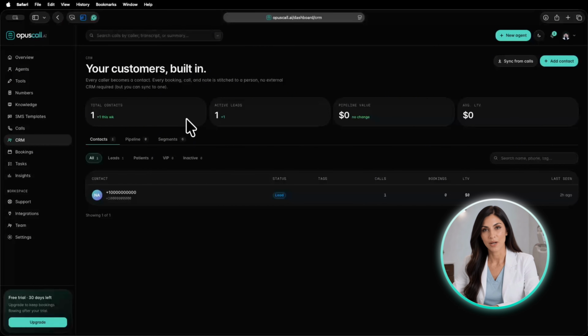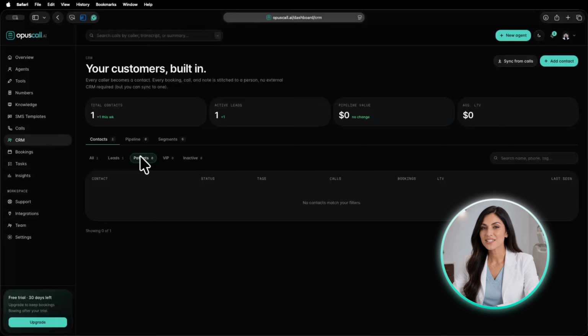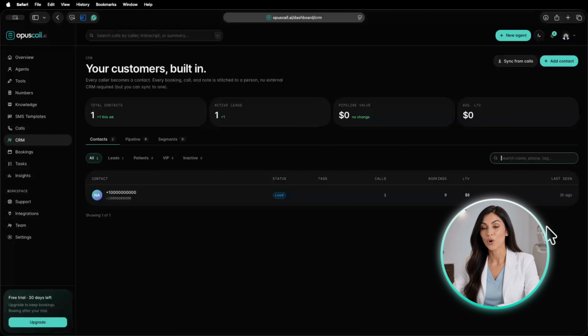Up top, your numbers. Total contacts, active leads, pipeline value, and average lifetime value. Filter by all, leads, patients, VIP, or inactive. Or search by name, phone, or tag.